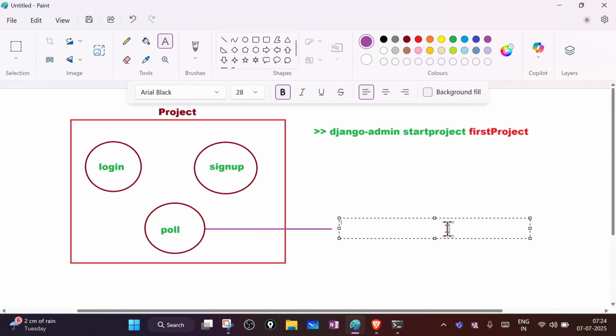We need to write the command py manage.py startapp, and after that we can write our application name. In this case, our application name is poll, right? We press enter, and it will create an application inside the project. But when I'm saying inside the project, let me write the correct name.